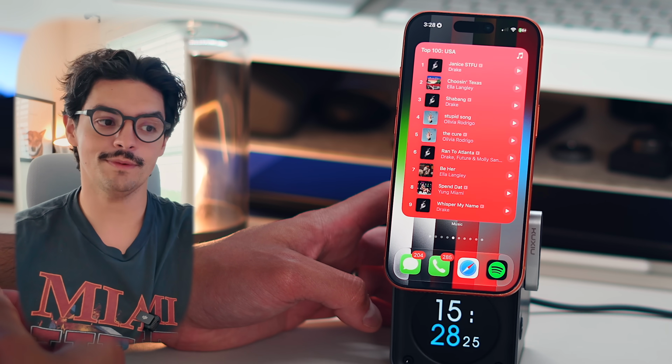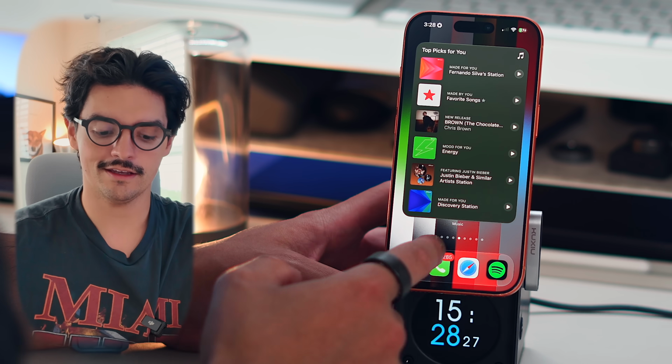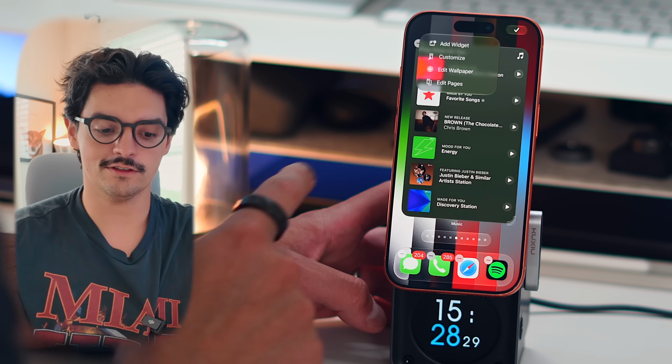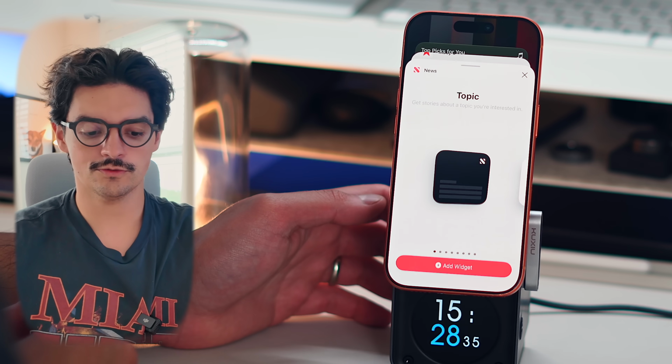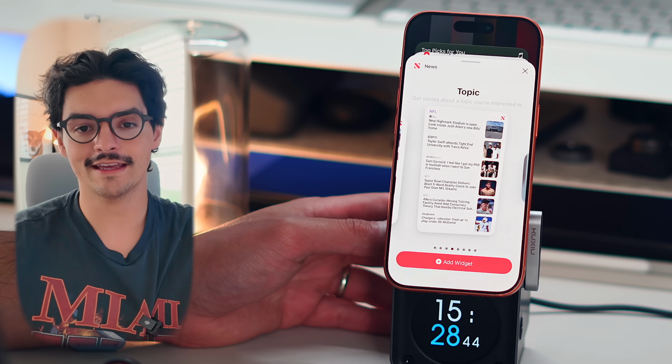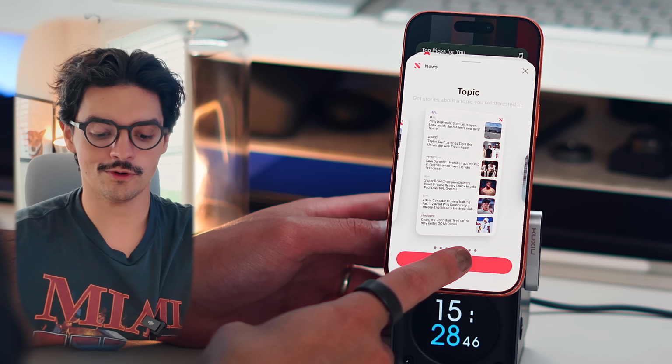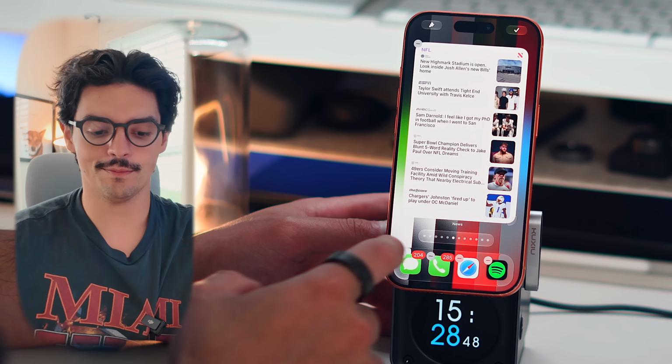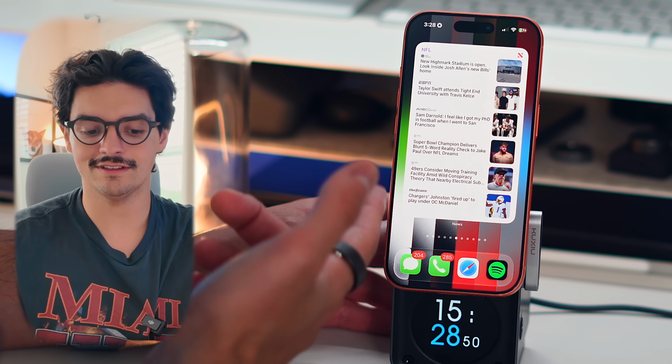But the next one's going to be all about Apple News. So again, if we long press on here, we'll press this button, add widget, go into news right here. Again, this is going to be all about this new large category or full screen category of widget. So topic gets one right here. So if we add this widget, you get all the main topics. And of course, you can actually interact with each one of these individually.